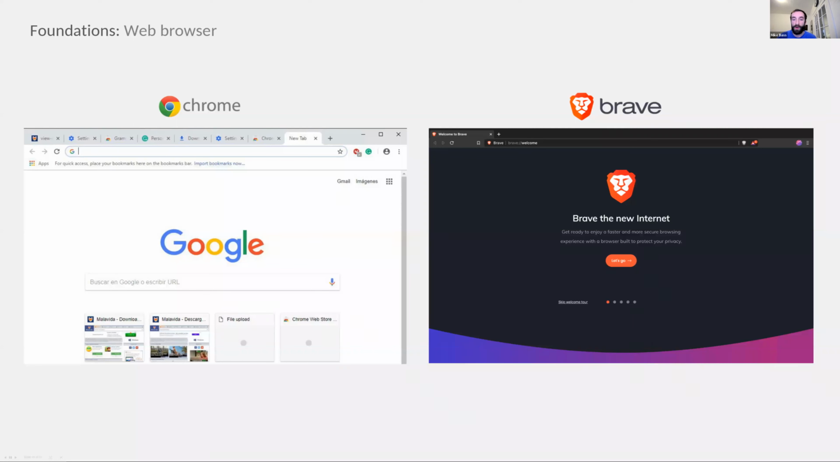Okay, a web browser. Your operating system allows you to run software on your device, but the web browser is the piece of software that is your portal to the World Wide Web, your portal to the internet. So Chrome is the most popular web browser.